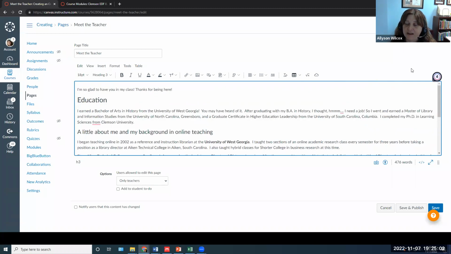Another thing I want everyone to do, if possible, is to add a photo to this. Sorry, I'm trying to find a good place to get rid of the Zoom. Okay, here we go. So I'm going to click in front of the first paragraph under education. This is important because if you try to put in a photo behind the education, it comes out super weird. And even if I put it here, it's going to come out super weird. But I'm going to show you a trick to manipulate photos in Canvas so they aren't quite so crazy.